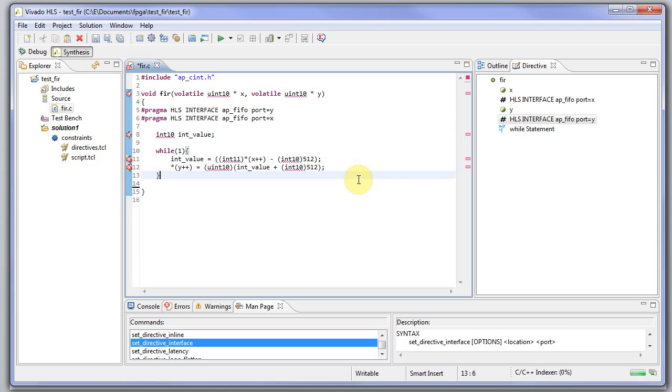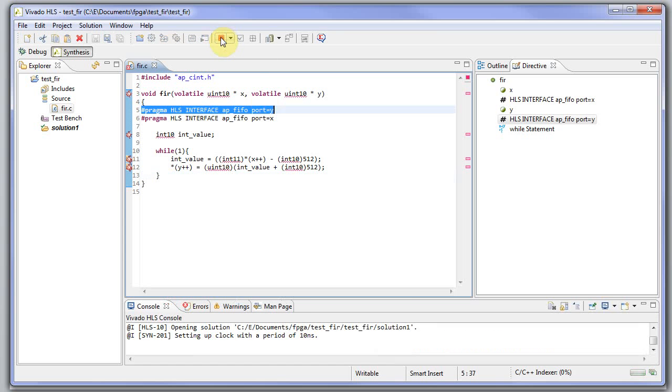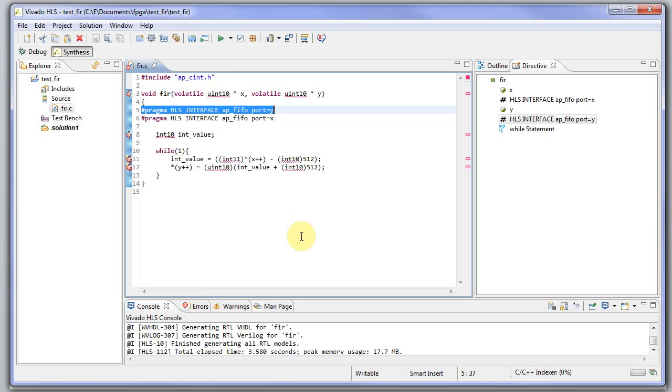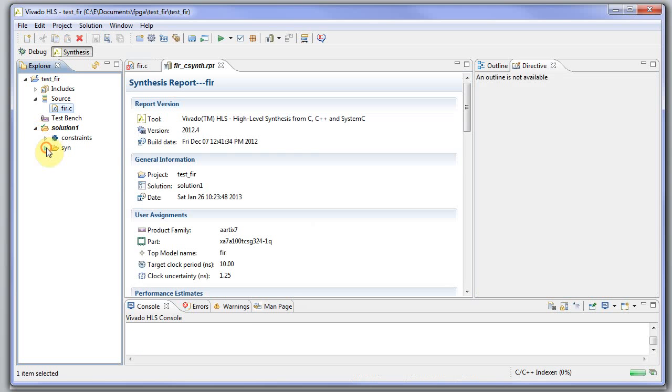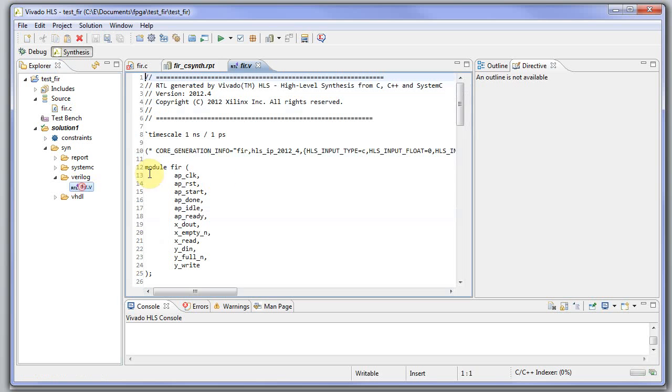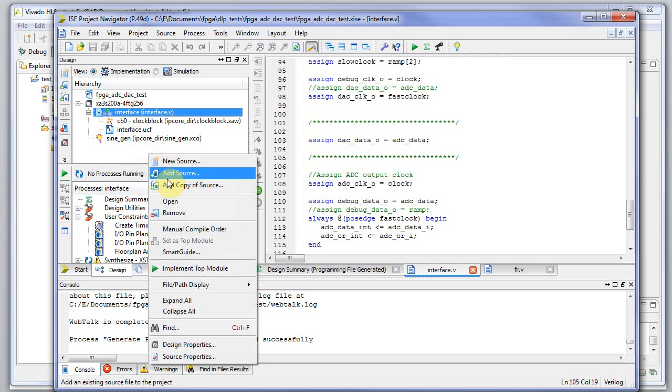So we can use this and we'll insert it and test at least this much work. So hit run C synthesis. It checks it over. Alright, we're done. So it's created the Verilog file. So we go back to the project navigator and we'll add that source.